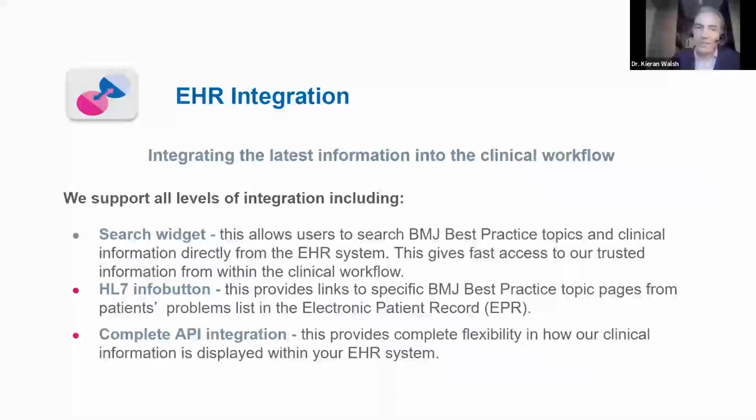We're keen, when necessary, to integrate the BMJ Best Practice into the electronic healthcare record. There are different levels of integration, from simple linking through to a search widget, through to an HL7 info button, through to deeper levels of complete API integration. And why do I mention this? It's because evidence-based medicine will only be possible if clinicians can access the evidence. They want to access the evidence at the point of care without having to go to another device, open another browser, or log into another system. They want to access it in the system that they're using.